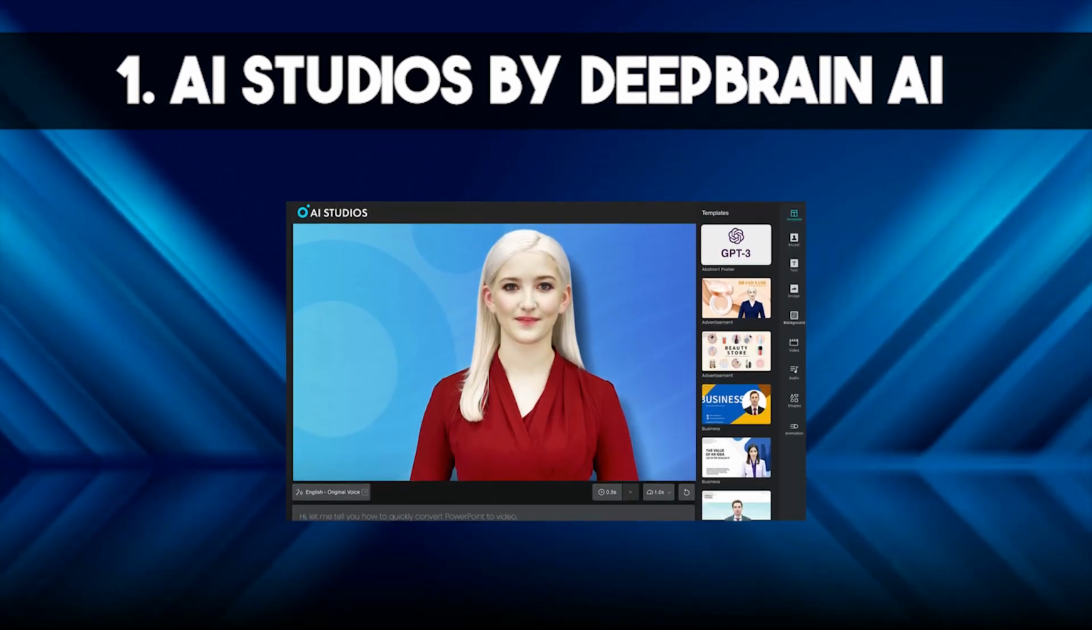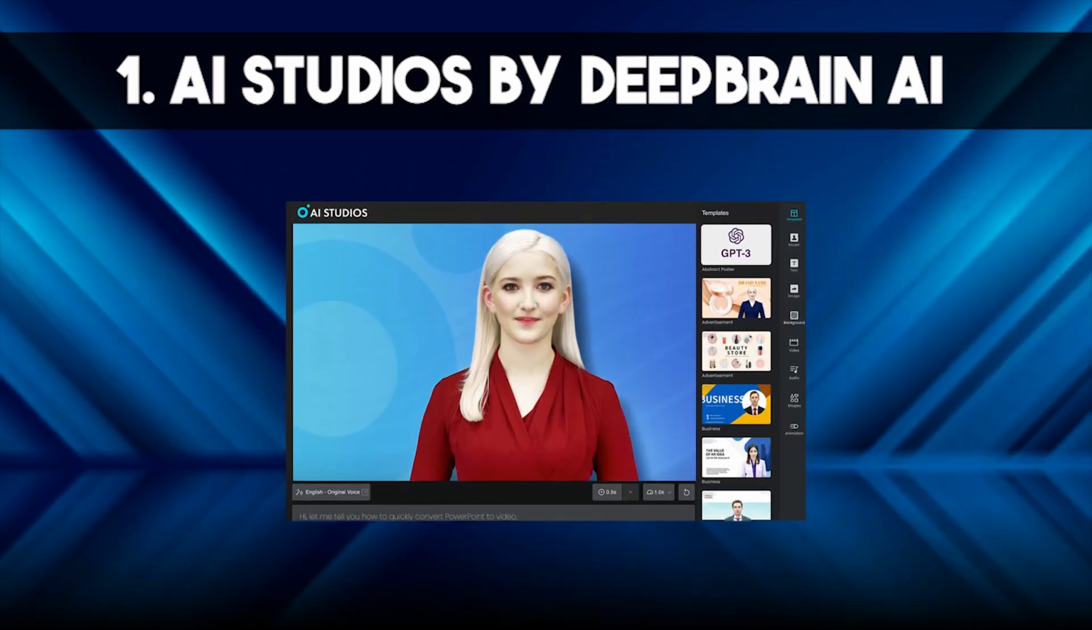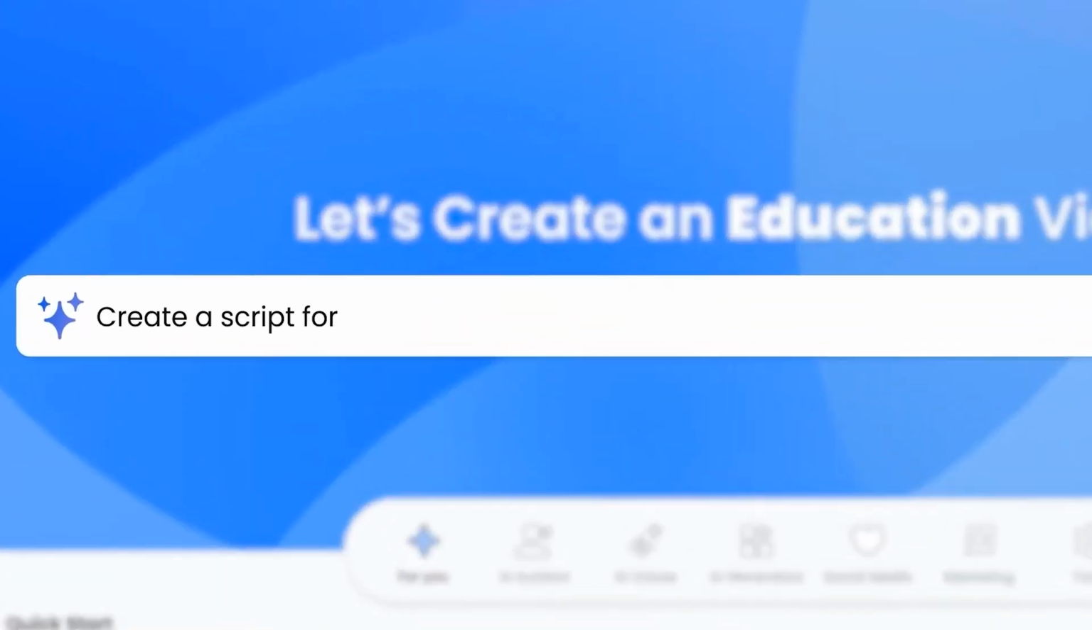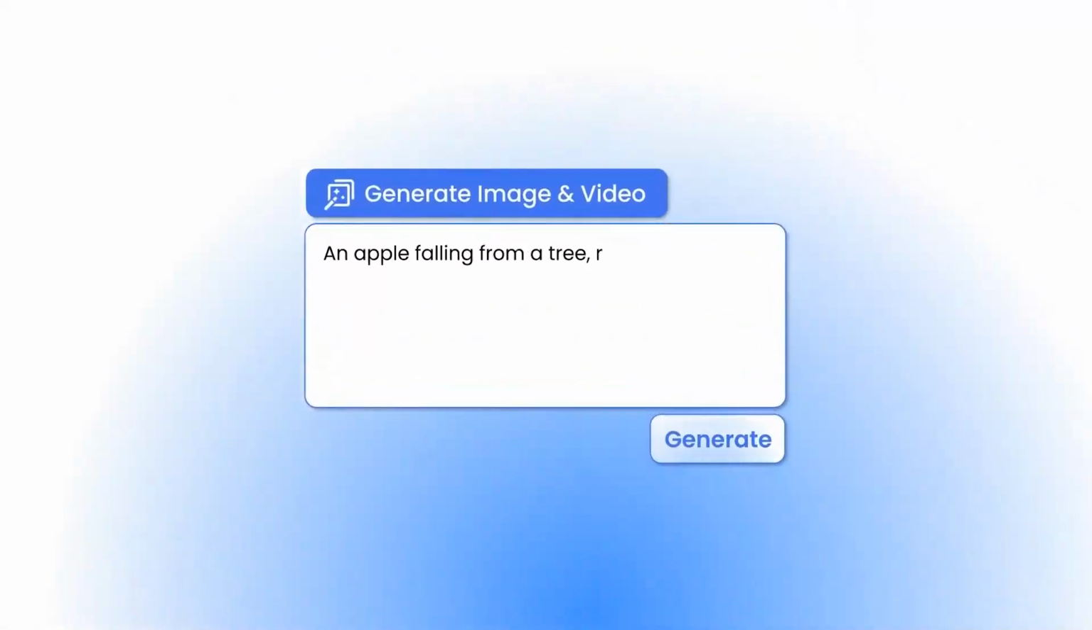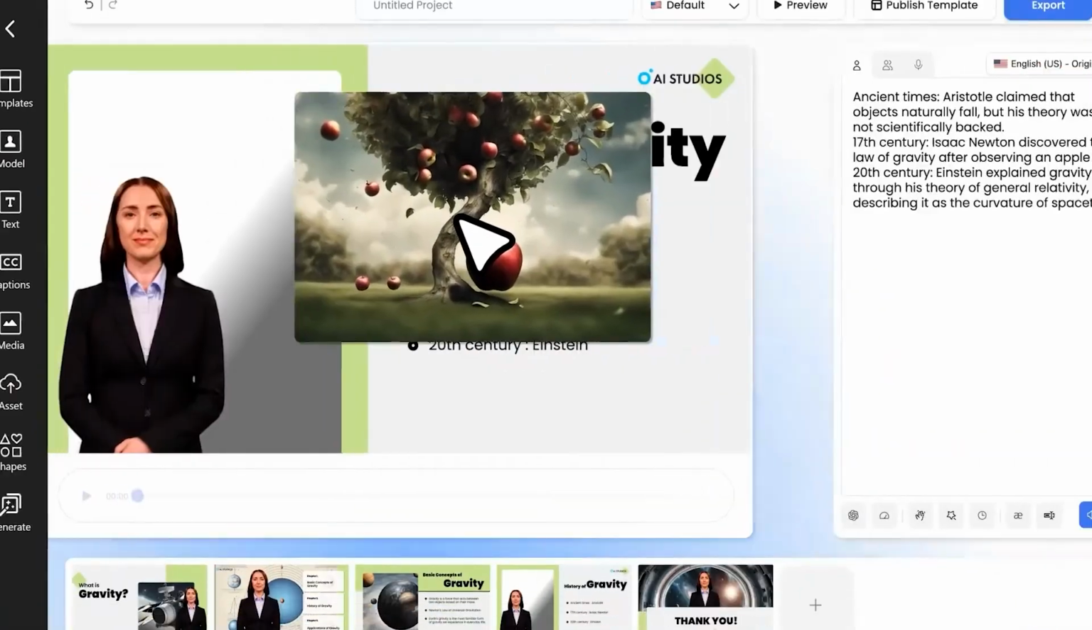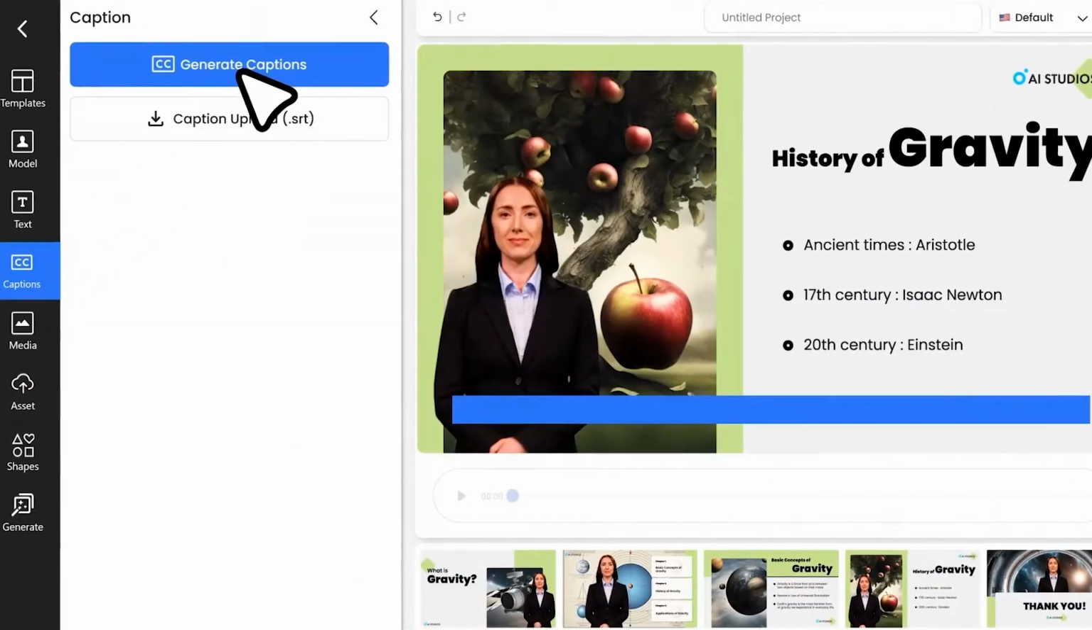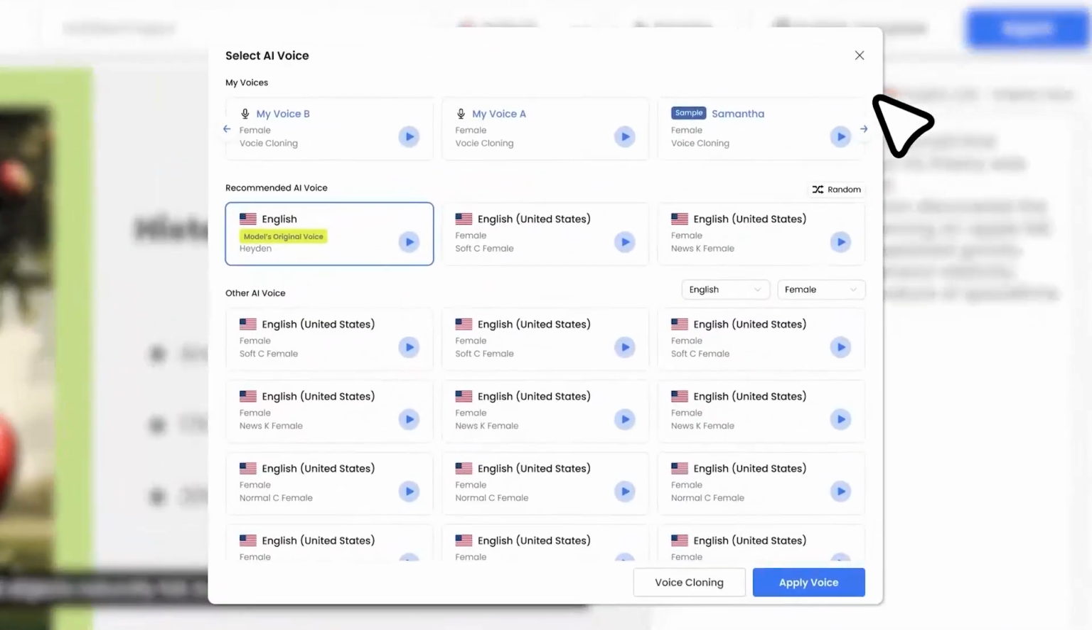This revolutionary tool allows creators to automate video production. Simply input a topic or script, and AI Studios generates your video, saving you from the lengthy manual process. Perfect for creators wanting to maximize content volume while minimizing effort.